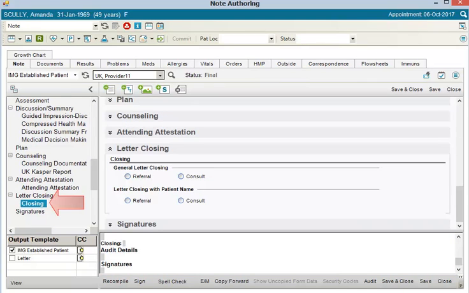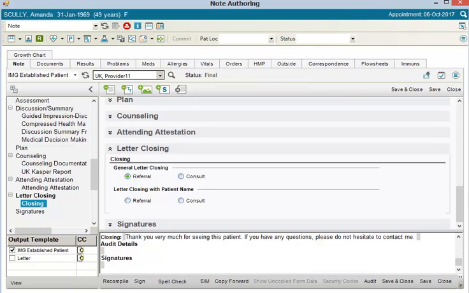The same options are available with radio buttons in the Letter Closing section of the note. You can also choose to free text the greeting or the closing of your note if you wish by clicking on the gray rectangle in the note accumulator and typing.